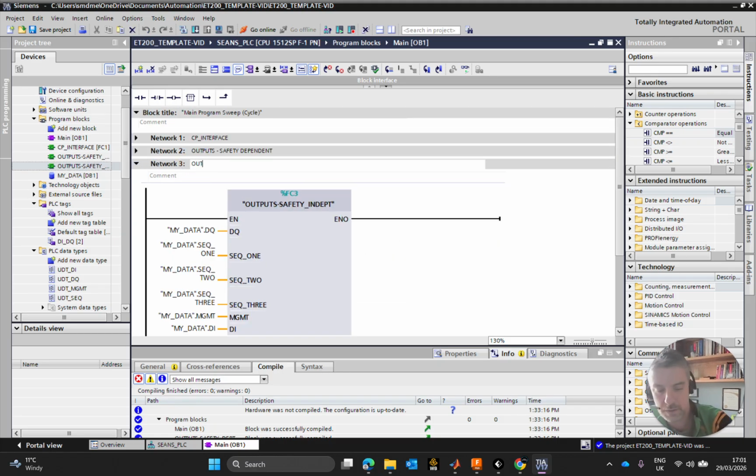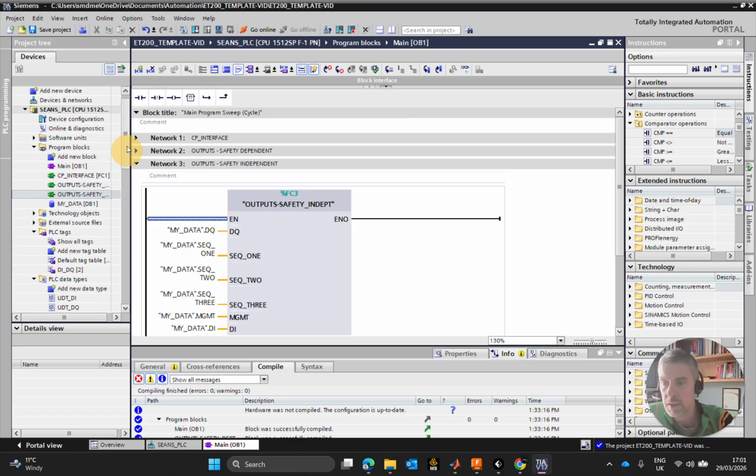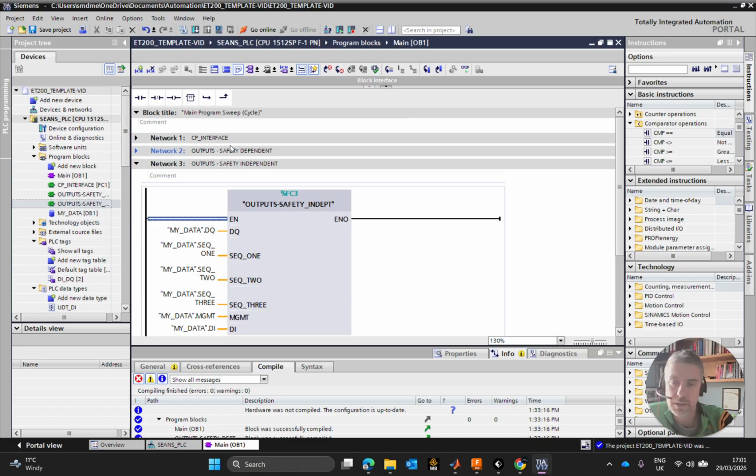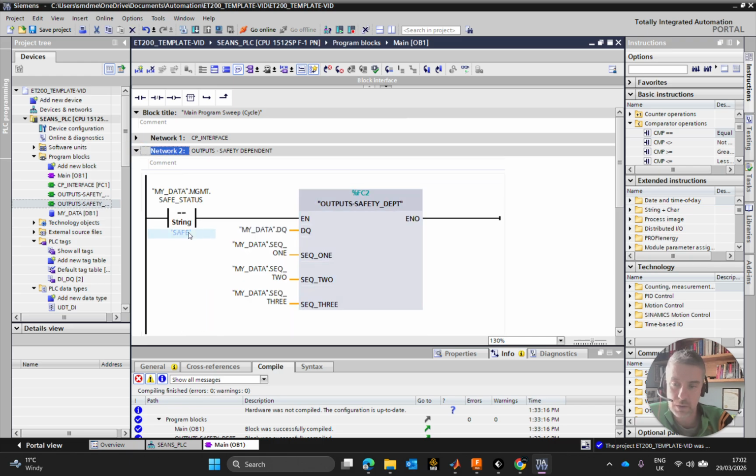This here is outputs, safety independent. And so regardless of what the safety status is, if I'm safe or unsafe, I'm going to be able to scan this block. That'll allow me to operate lights if I'm safe or unsafe, or deemed to be safe or unsafe. Whereas the outputs network 2 just will not be scanned at all unless I'm equal to safe.